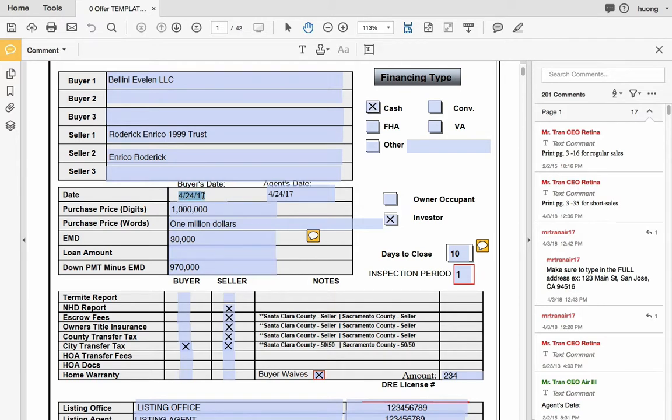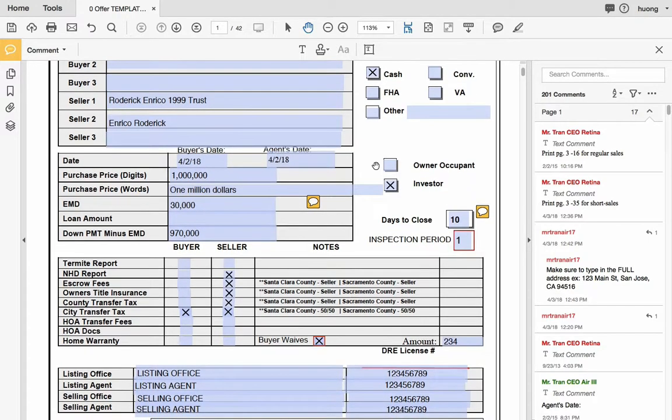So buyer's date, that is today. What is today? April 4, 2018, right? So put that on the agent date too, 4, 2, 18. The reason why we're putting it for the agent is because we're gonna make it easy for them. All they have to do is sign the contract. They don't have to type in one single word.